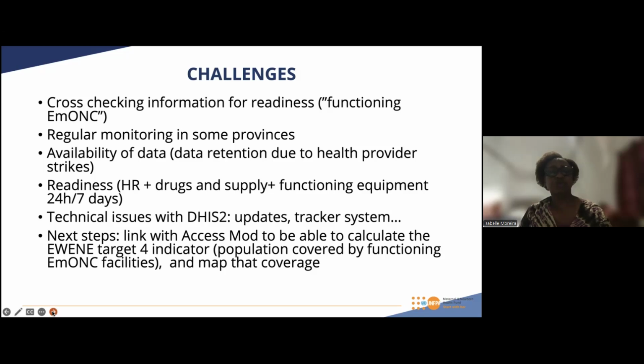Sometimes we also face strikes, as in Senegal, which is a pity. People used to retain data and not put all the information in the system. So readiness, as I just mentioned, is challenging because of all these criteria. They also face some technical issues with DHIS2 when it is updated. It took their time, and this has an impact, based on the information I get.